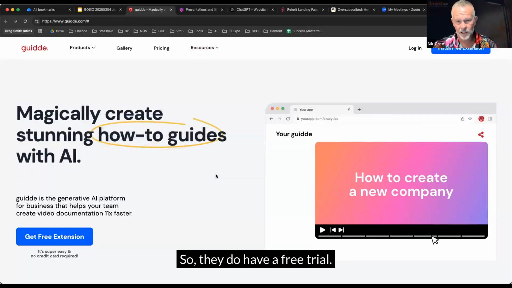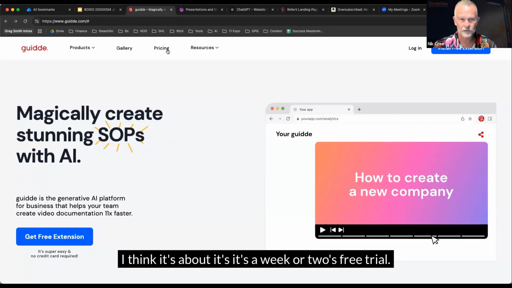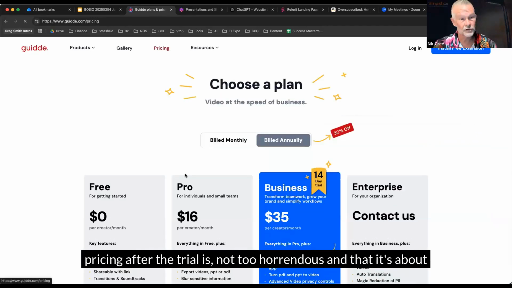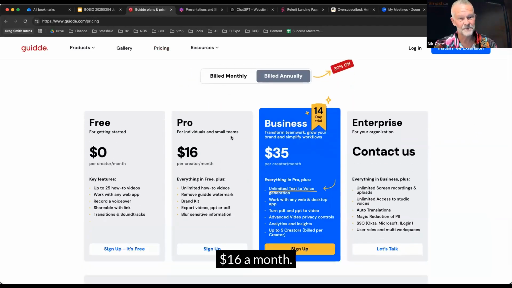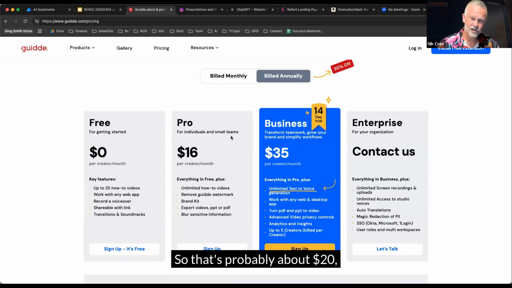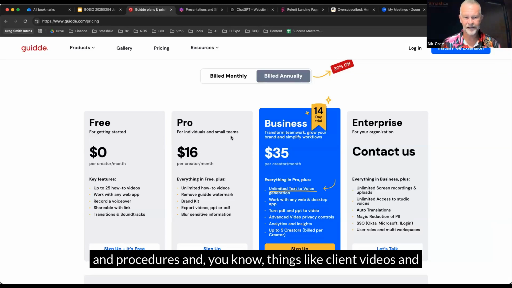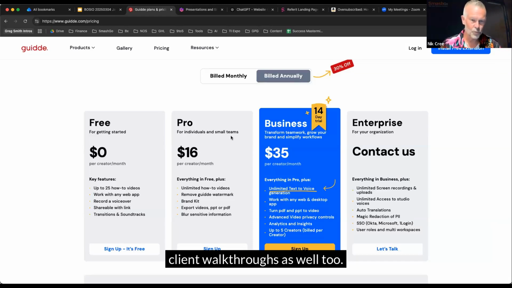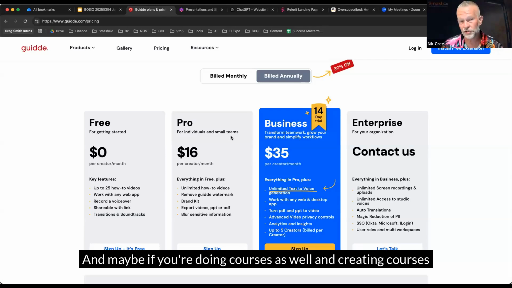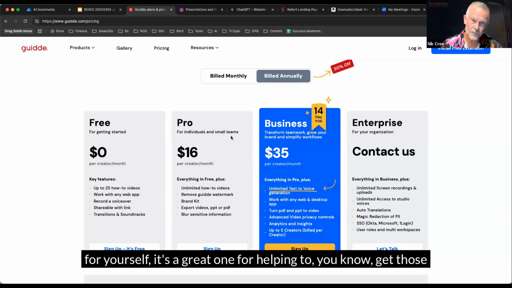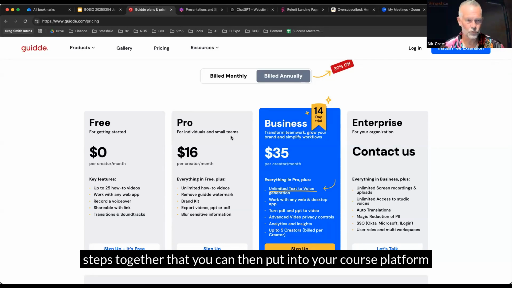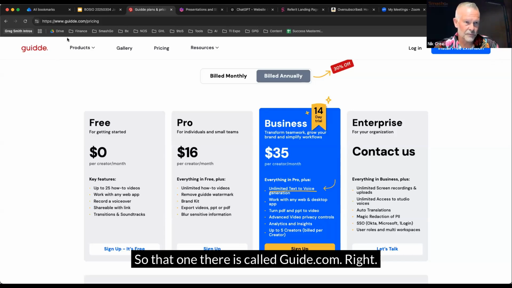They do have a free trial. I think it's a week or two's free trial. Pricing after the trial is not too horrendous, in that it's about $16 a month. That's probably about $20 Australian and New Zealand currency, but it's an absolute time saver, super simple to create those systems and procedures, and things like client videos and client walkthroughs as well. And if you're creating courses for yourself, it's a great one for helping to get those steps together that you can then put into your course platform as well. So that one there is called Guide.com.